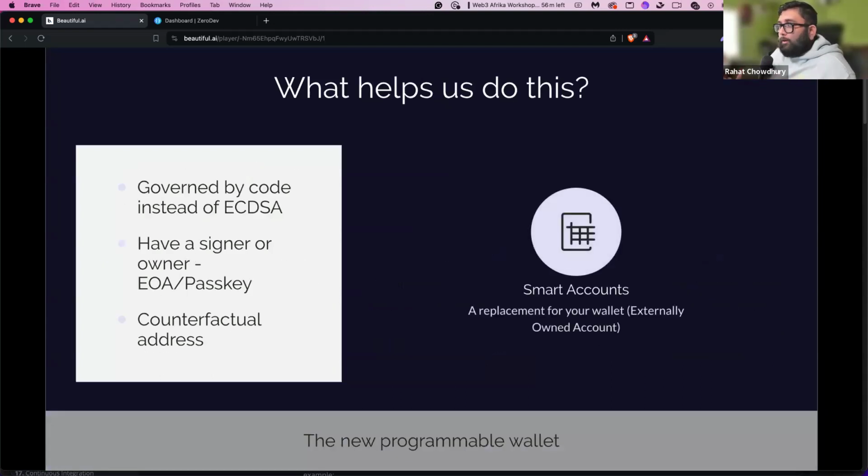So what actually helps us do this? I mentioned before smart accounts and smart contract wallets, kind of interchangeable in name, but this is going to be a replacement for your wallet. This is a replacement for your externally owned account. Like I said before, it is governed by code instead of the ECDSA. Smart contracts also have a signer or an owner, which can be an EOA. It can also be a passkey.